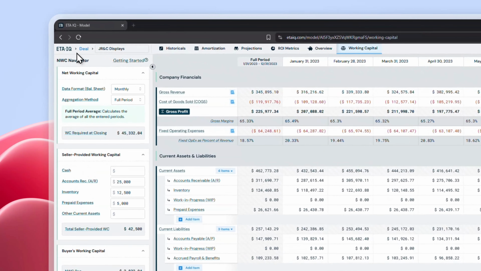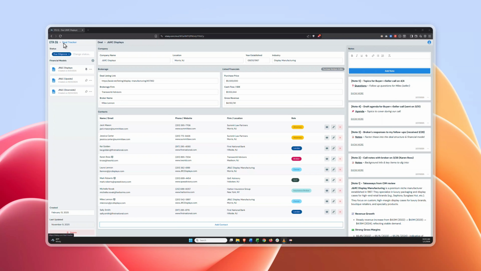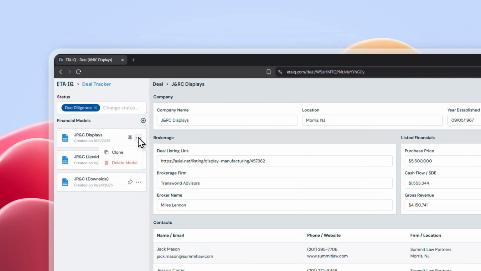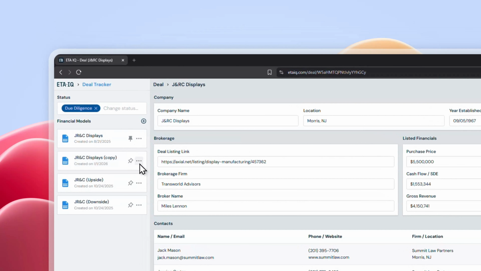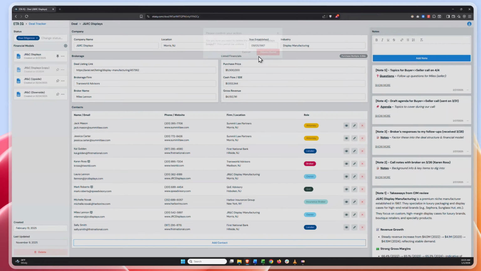And if you need to clone the model to create different versions, you can clone the model directly from the deal page by clicking this 3-dot menu. That creates a full copy of your model without affecting the original. And that's it. That's the model.